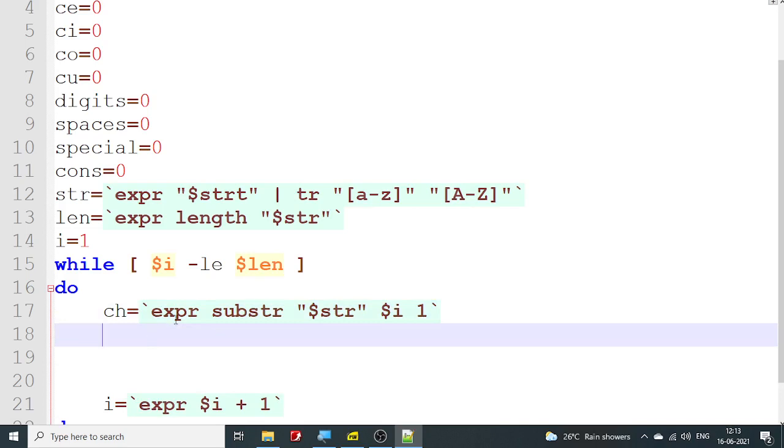Once you get the individual character, suppose you have this string hello world, and you extracted one letter. Let's assume that you have extracted this letter. What are you going to do? You are going to compare and see whether it is a vowel, whether it is a digit, whether it is a consonant, and so on. So once you get one character at a time, you have to check whether it is a vowel, whether it is an integer, whether it is a digit, and so on. So let's try to do that.